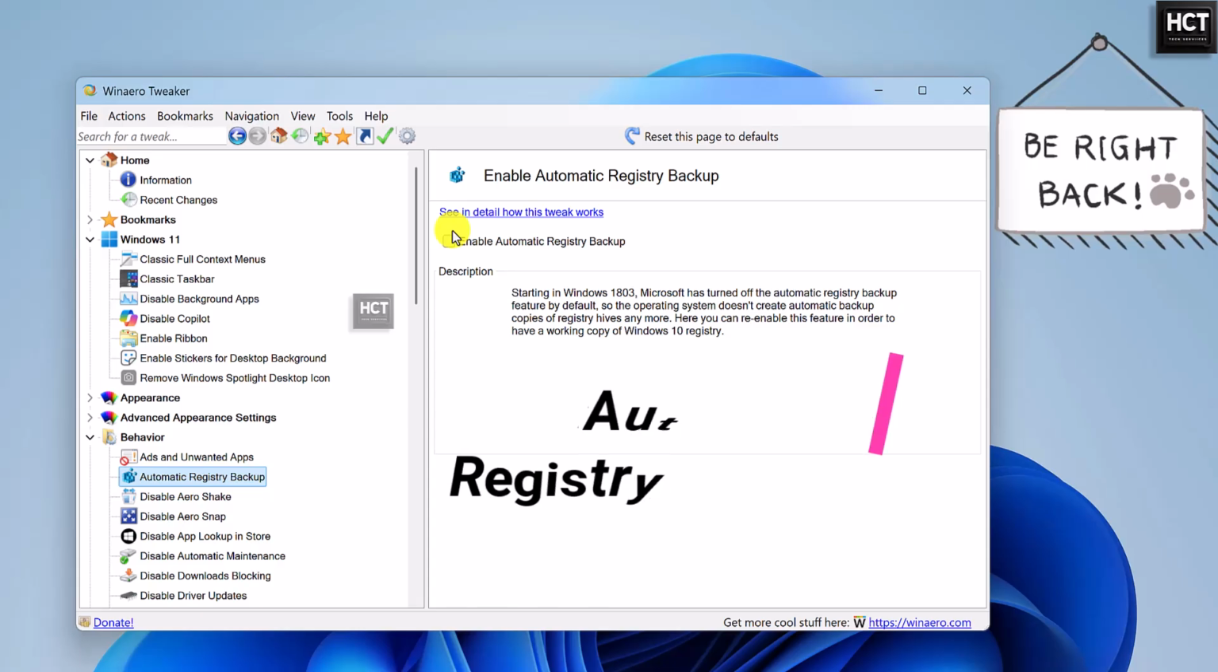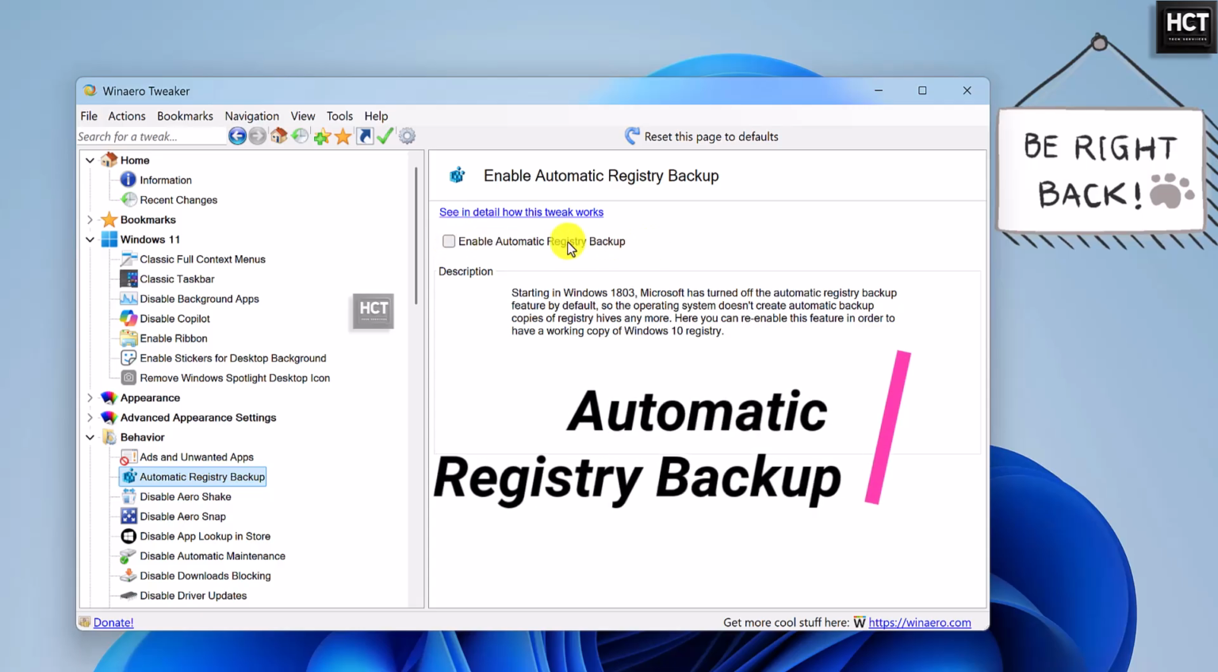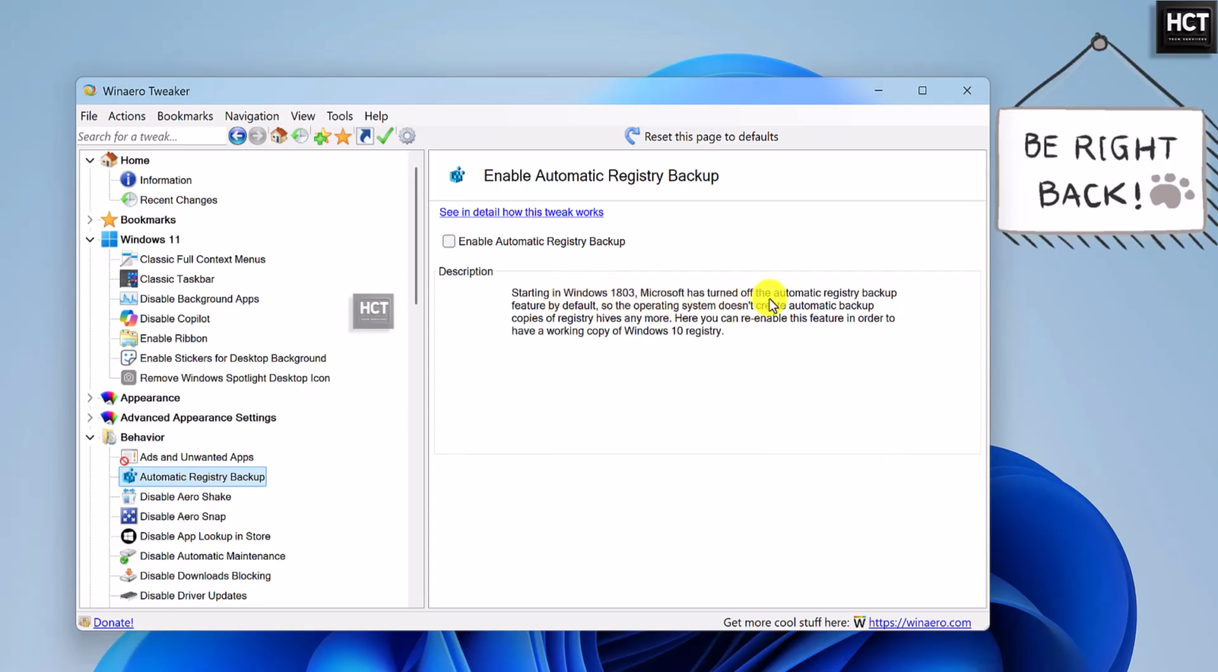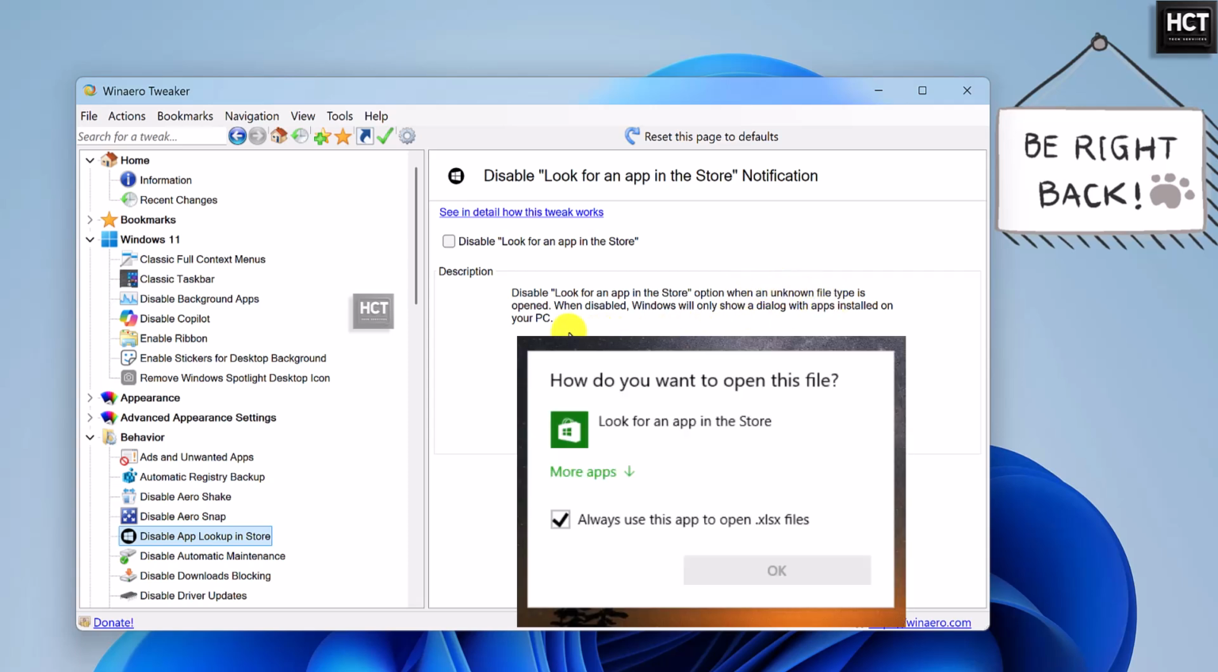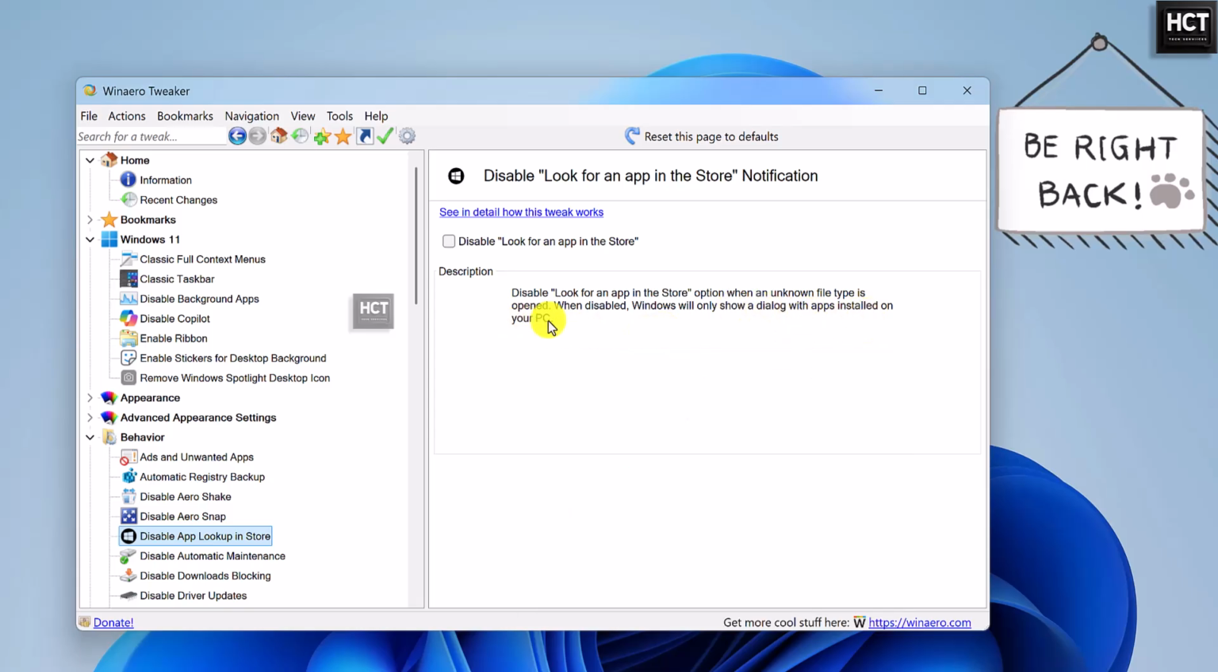Enable Automatic Registry Backup. Microsoft turned off Auto Registry Backups by default in Windows 10 version 1803. This tweak re-enables it, giving you regular backups of the Windows registry for better system recovery. Disable Look for an app in the store prompt whenever you open an unknown file type. Windows may ask you to look for an app in the store. This tweak removes that prompt. Now you'll only see apps already installed on your PC.